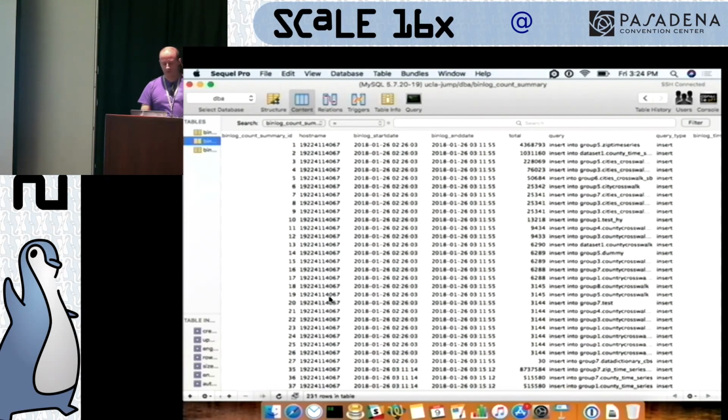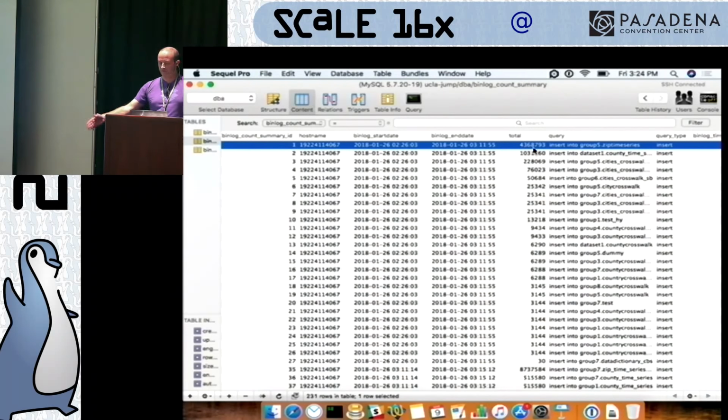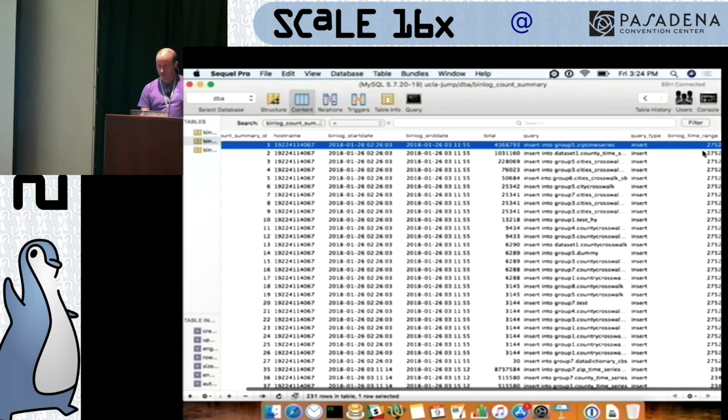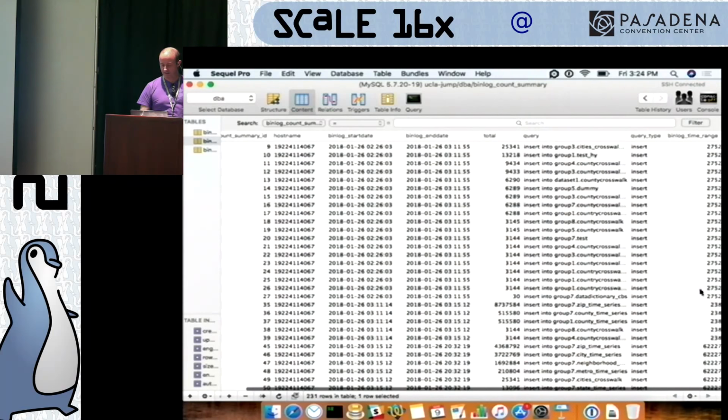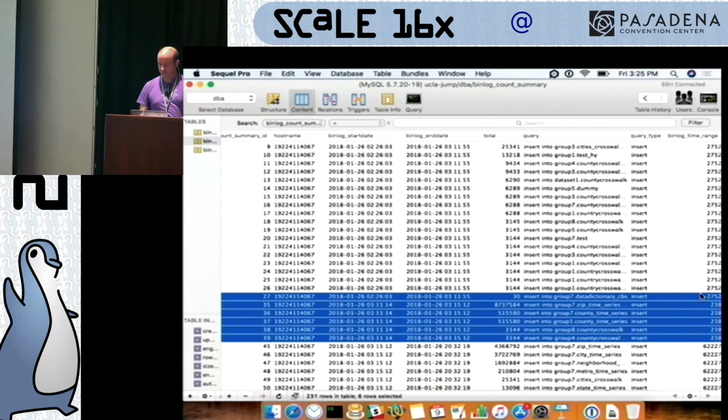And this is where you summarize all your data. So the host name, where I remove the dots from the IP address, the binlog start date and end date, total transactions, so total rows that have been processed, the table name, schema and table, and what type of query. And on the right is the binlog time range, basically the end date minus the start date. This is useful because you can quickly see that the shorter the time range, the more transactions you had, because you're storing more transactions in a very short amount of time.